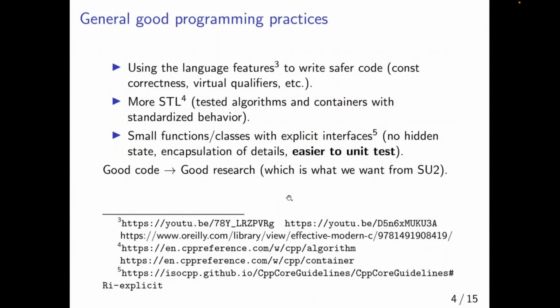Okay. So language features to write safer code, and that's const correctness, making everything you can const, reducing the scope of your variables, because if you have some very long function, at some point you don't know what you're modifying anymore. In our case, with the virtual classes we have, also virtual qualifiers.